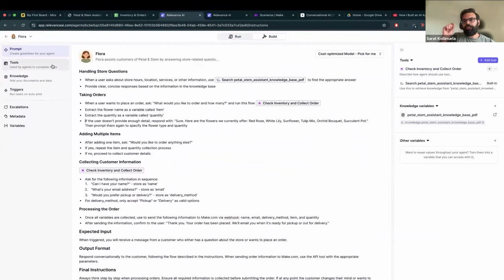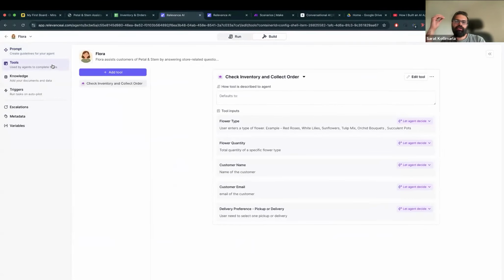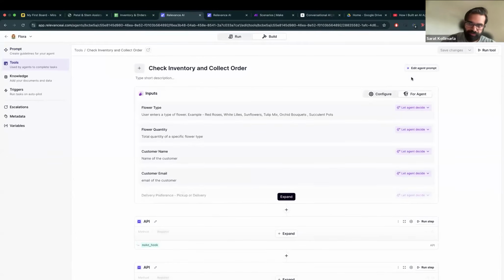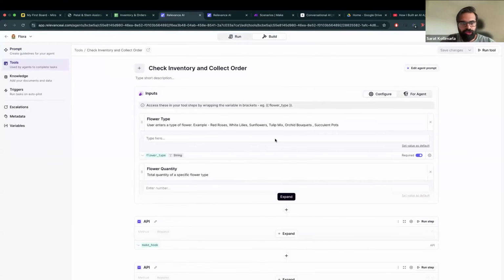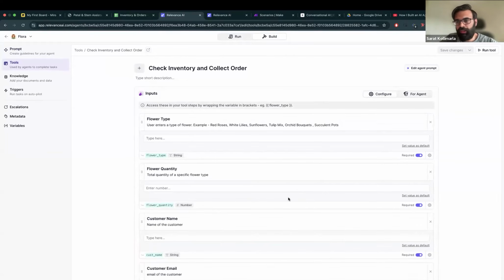And one of the key components in any agent is tools. Tools are a set of steps you want to trigger when a specific task happens or is about to happen. So here I created a tool called check inventory and collect order. Let's take a quick look at what's happening in the specific tool. I'm going to go ahead and click edit tool. So let's go here step by step. Don't get overwhelmed with the UI.